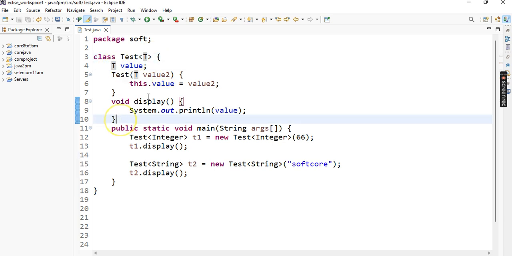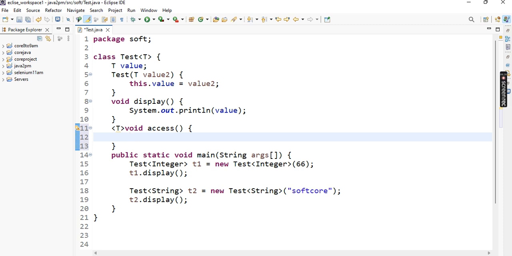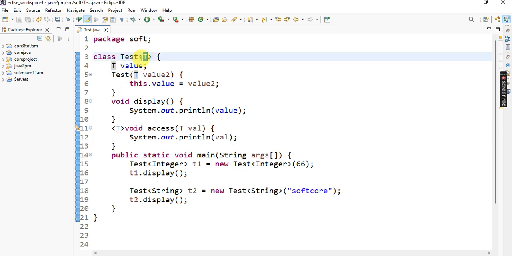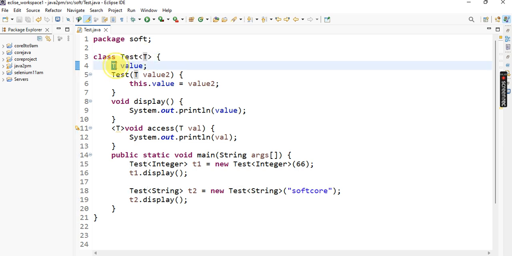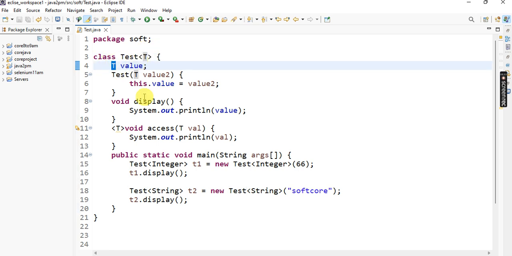Then what about a generic method? How to define a generic method? The syntax of the generic method is like this: void access, with a generic type. Here I can define generic variables also. Val. System.out.println prints the val variable. So this is called a generic method. It does not depend on the generic class. See, when I remove this symbol, it shows an error, because without the class declaration we can't define any variable, but it doesn't affect this method because it's a separate generic method.